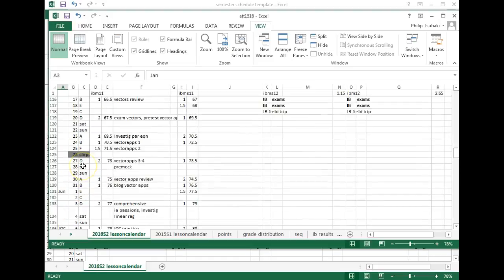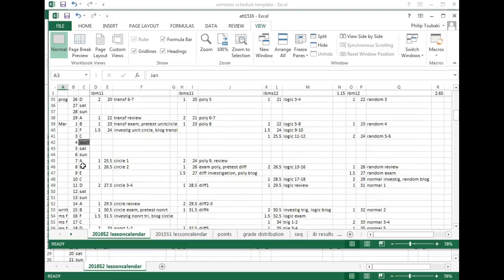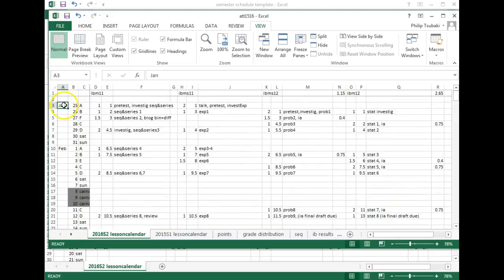Okay, and so you can see that the month is written in the A column. B column is the date. C column is which letter day of the week, A, B, F, C, D, or A, B, E, C, D. In the D column, we have how many periods you have for that section on that day. And this is what this file does automatically. It calculates this automatically. And then it also gives you a class index number.